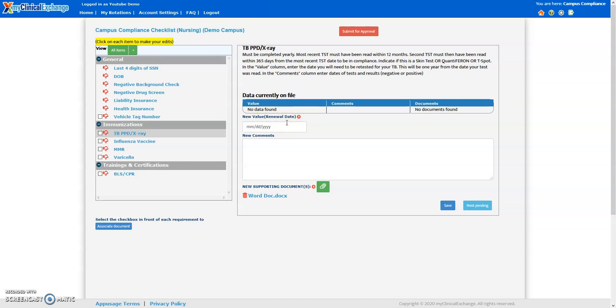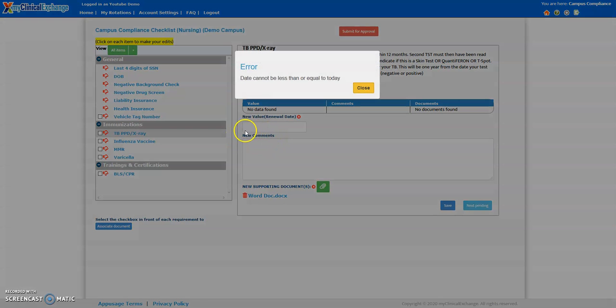The system is prompting me to enter a future date of renewal, or the date that we will need to get this item done again. If a past or present date is entered in the value box, myClinicalExchange will give us an error message. Let's put in a date from a few years ago. Notice how myClinicalExchange marks the item as expired and gives us an error message indicating the date cannot be less than or equal to today. Let's try that again.